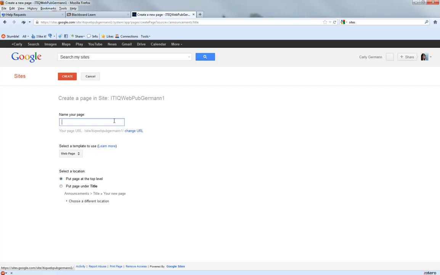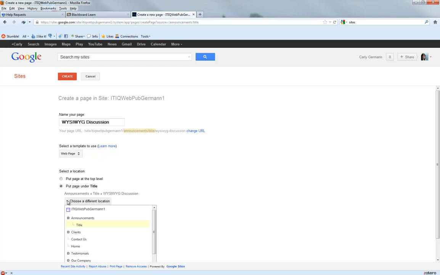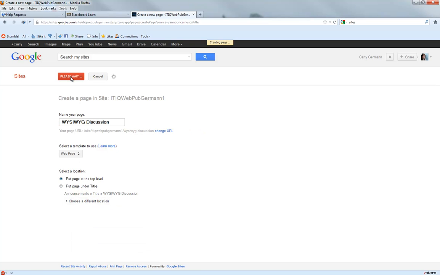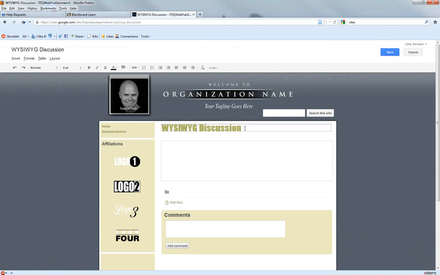And then we're going to make our other page, which is the WYSIWYG discussion page, and that we want to keep as a web page. There's also these file cabinet and list options, but I'm not going to have you mess with those in this class. If you want to check them out, feel free, but we're just going to do web page. And we're just going to leave it at the top level. And then we'll hit create. And then now we have our just plain web page.